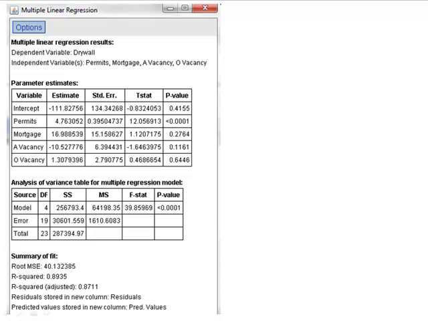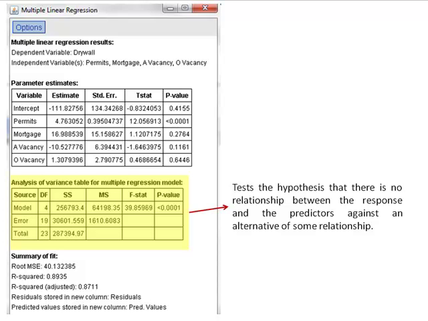In this output, there are two components that we're going to use. The first is the analysis of variance table. This table is going to test the hypothesis that there's no relationship between the response and the four predictors against an alternative of some relationship. You'll notice in this table that your p-value is small, so we come to the conclusion that there is a relationship. We're just not sure which of the four predictors are significant in that relationship.